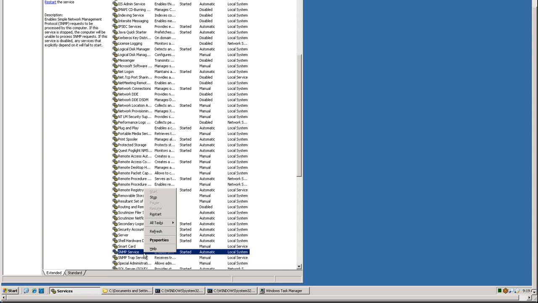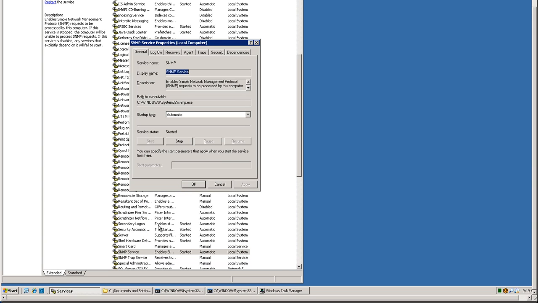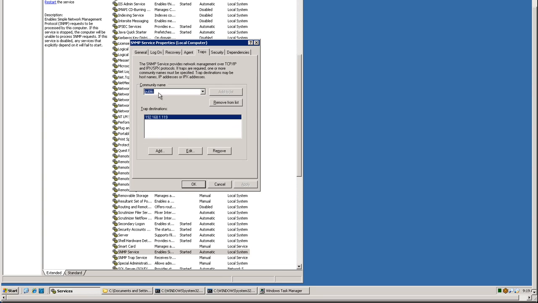I'm going to right click on SNMP service and make sure that my traps tab is configured correctly with the right community string as well as the IP address of the agent that is monitoring it. Now if this were an agent device, we would go ahead and just put localhost in here or the IP address of this system itself, because it's an agent and it's monitoring itself. I can see that this is configured correctly, so I'm just going to click on OK.